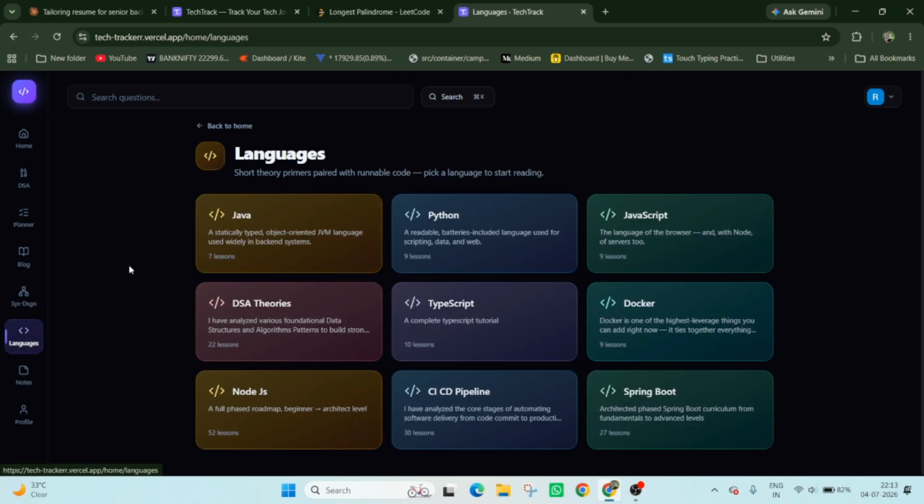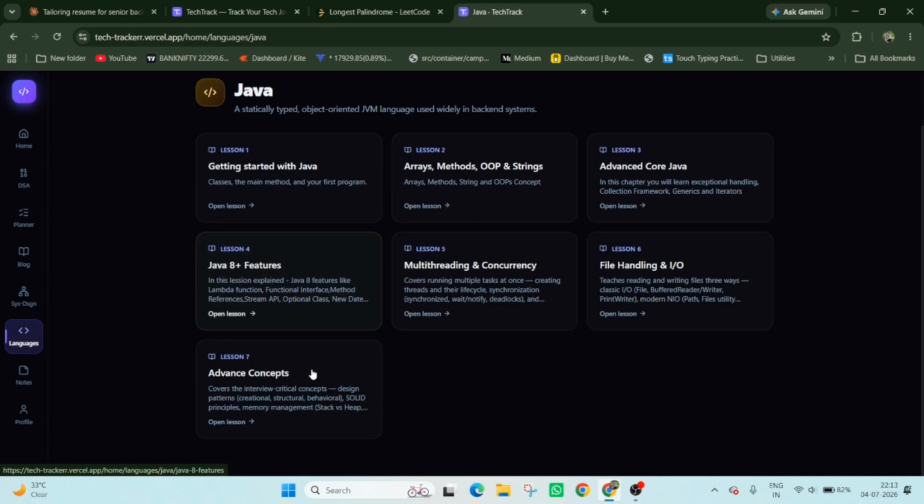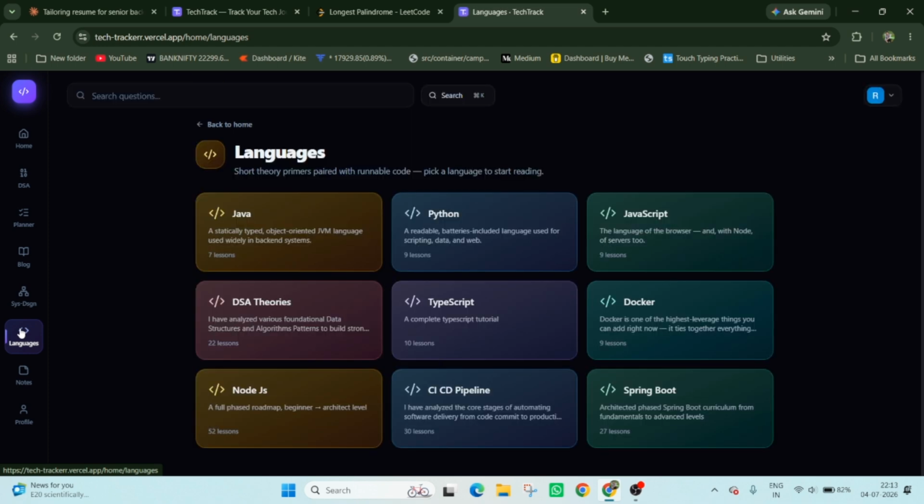And the next section is the language section. In language, I have added every language, and every language has some lessons. You can click on a lesson and revise your language. These are very small lessons, so you can revise very quickly. Docker and Spring Boot has 27 lessons. For the CI/CD pipeline, I have added complete CI/CD pipelines in 30 lessons. Also, Node.js has 52 lessons, and you're going to love it, from beginner to architecture level.